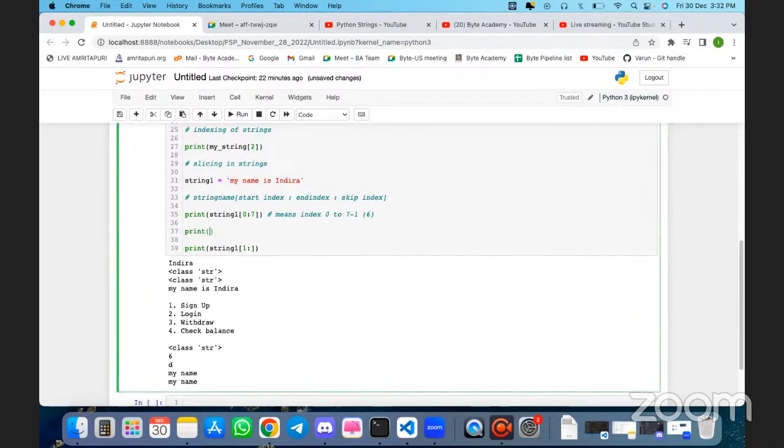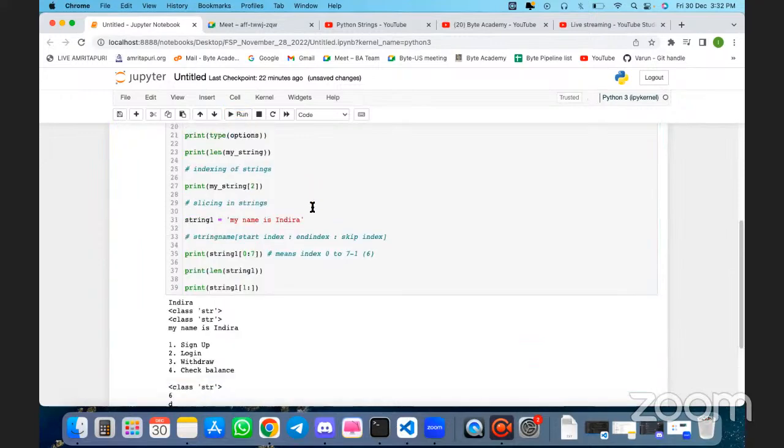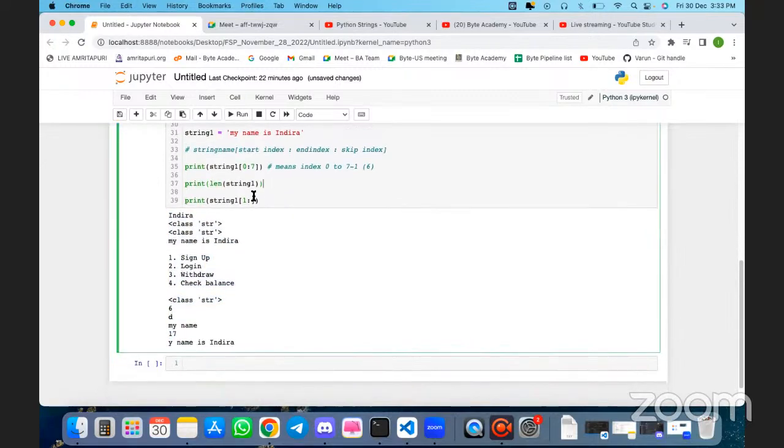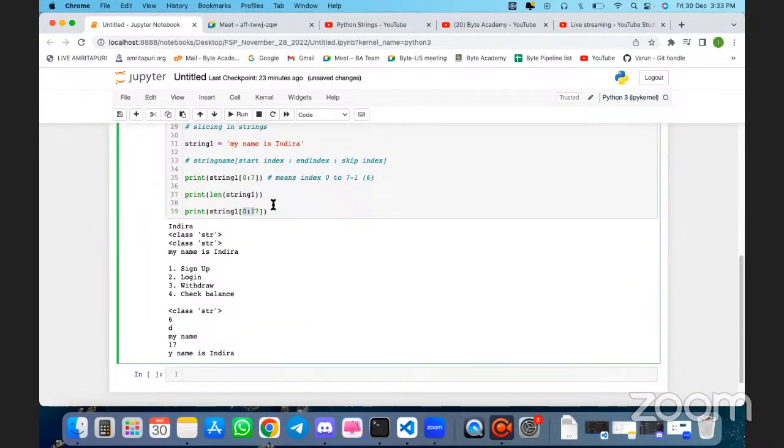What is the length of the string? You can give it directly there also. Length of string 1 is 17. Okay, string 1 is 17. So let's say starting from 0, go till 17. The length is 17, which means the index will be 0 to 16. So the start index is 0, the end index is 16.